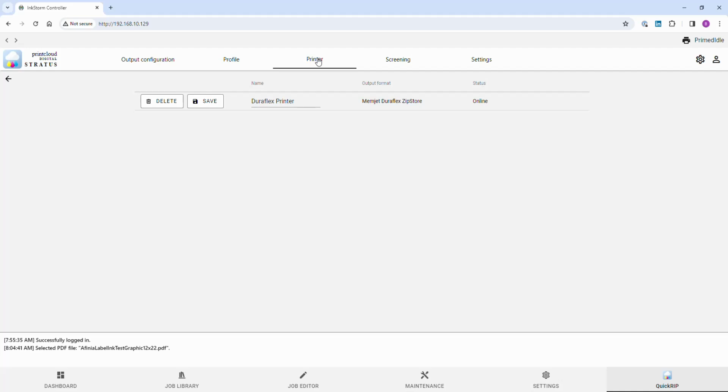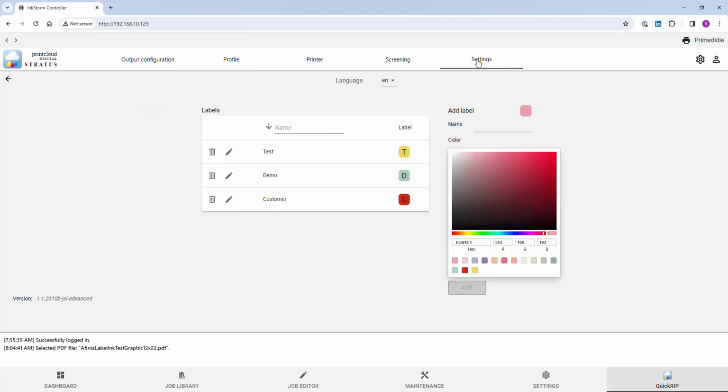Under Printer, only the Duraflex is listed, and that will not change. Under Settings, you can create labels with different names and colors. This can be used to organize files in the RIP. The language setting is also changed here.